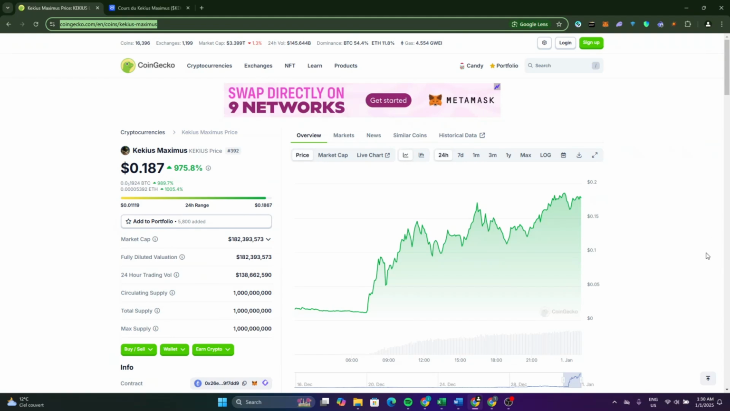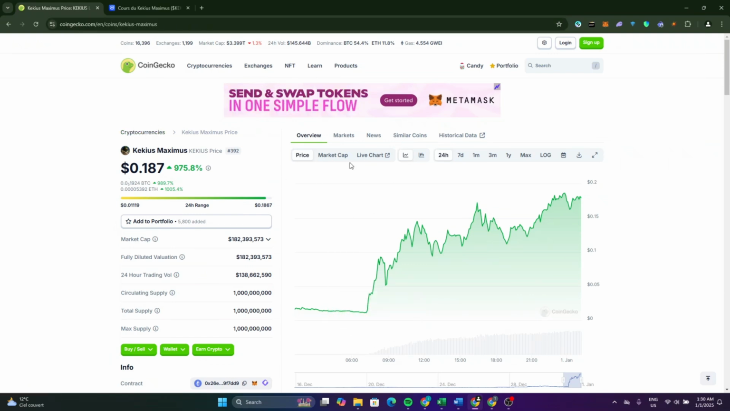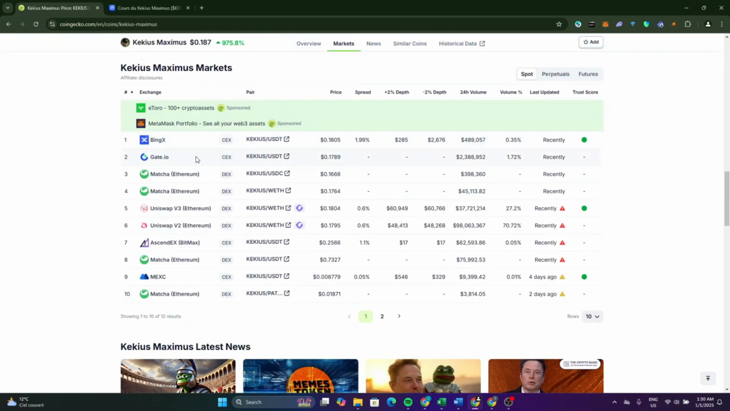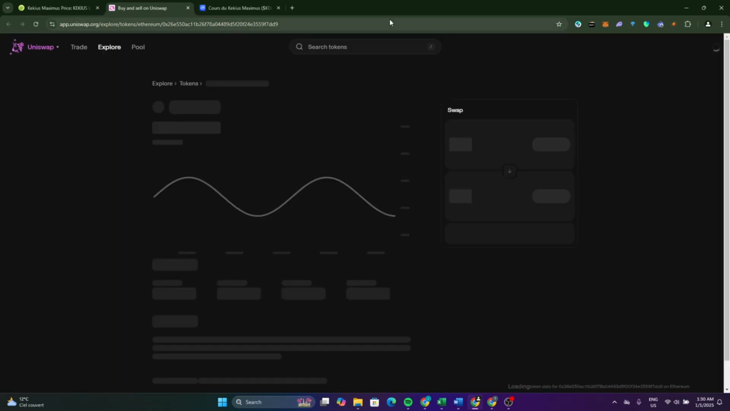How to buy KEKIUS Maximus token on the Uniswap version 3. Now to be able to do that, open this token in CoinGecko, as you can see. Now click on markets from here. As you can see, you will see here the Uniswap version 3. Now click on it and it will redirect you to the Uniswap website to be able to buy it.